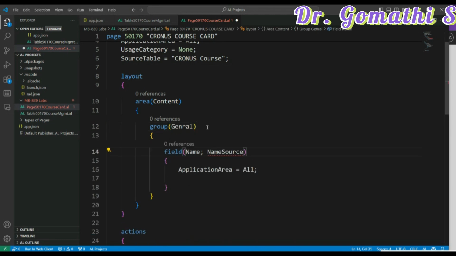Okay, so this is a general group. You can just name this. So here I'll be adding the code, name, and description.